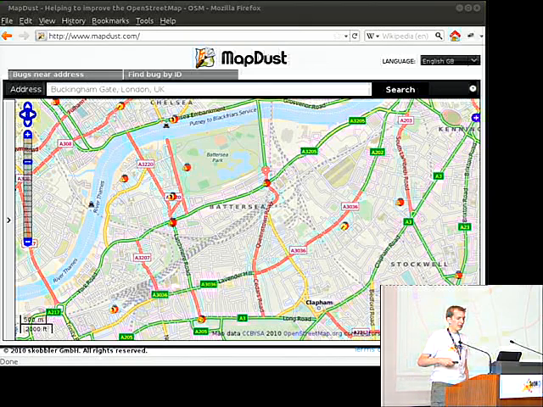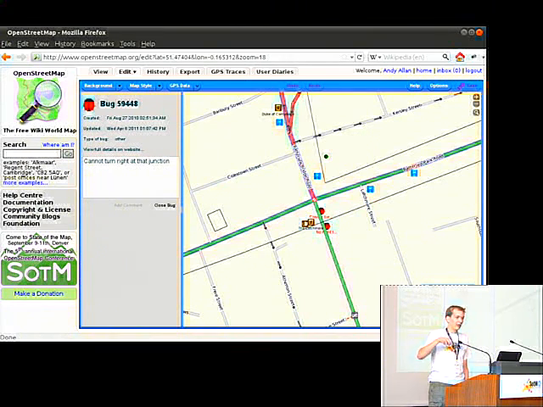Now, to try and close the feedback loop, the best place to deal with bugs and the best time to deal with bugs is when you're actually editing the data, maybe for some other reason. And you would say, if you're editing in the area, you can see we've got a pair of bugs have been reported here saying cannot turn right at that junction. And sure enough, a little bit of research shows that although there's turn restrictions defined for this junction, it's missing the no right turn here.